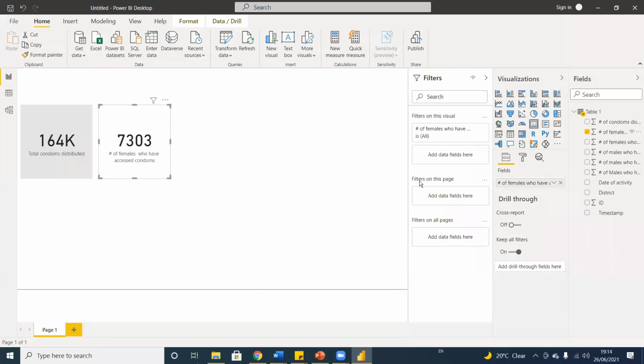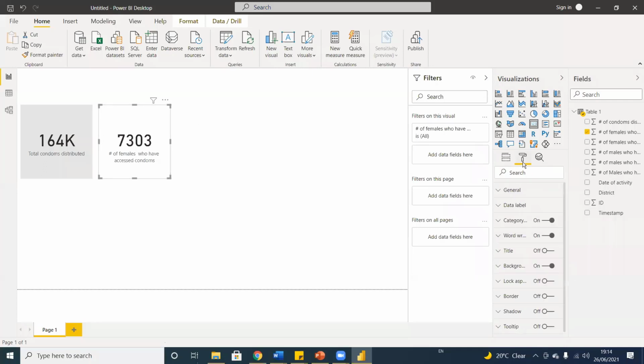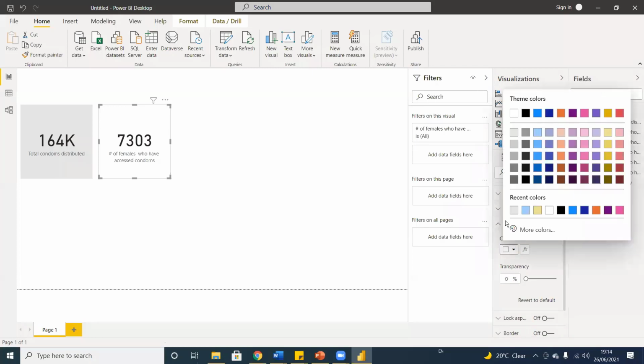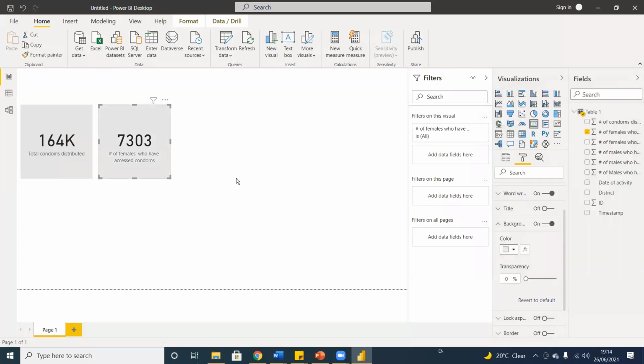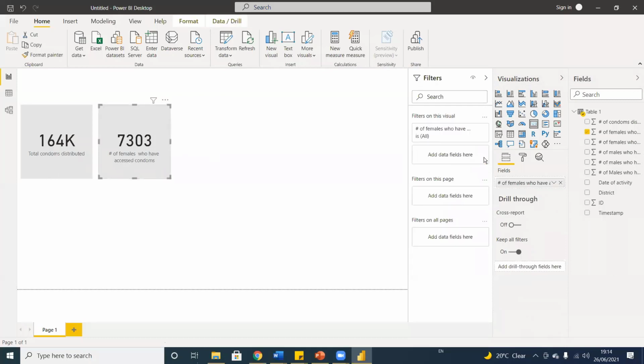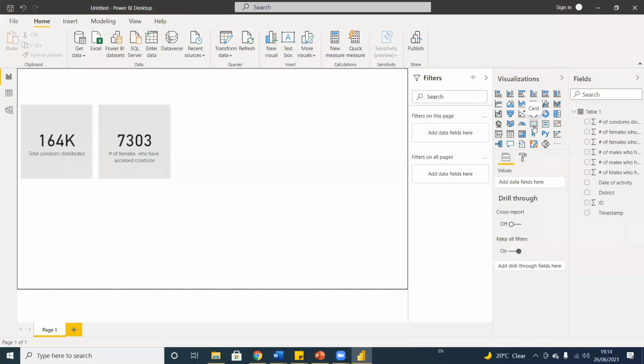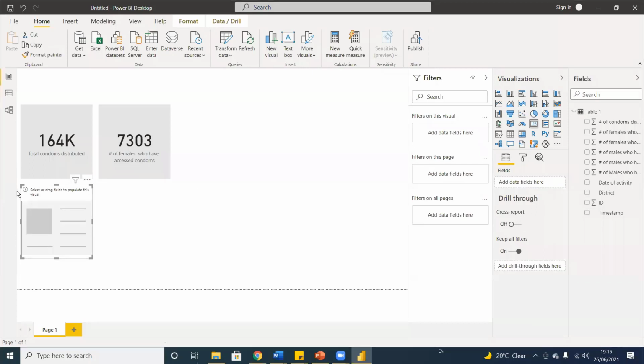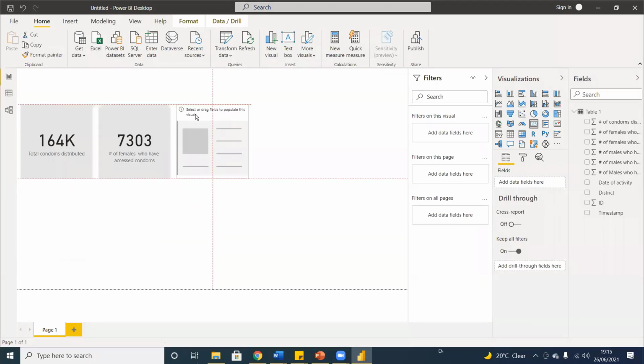That's awesome. So I can also double click this and change how that reads. And again, I can go to format here, go to background and choose the same background that I had there. 7,353 females. You see how easy this is for you to develop. Just going to add another card there. I'm just going to drop it here as well. Number of males who have accessed condoms.